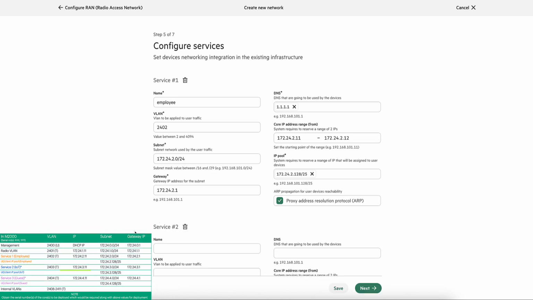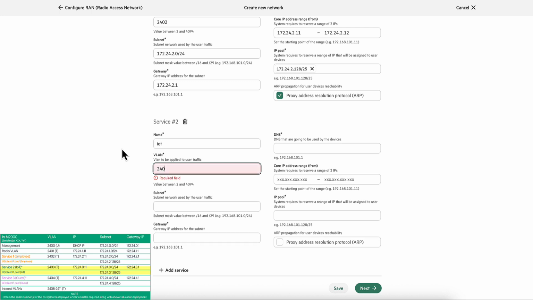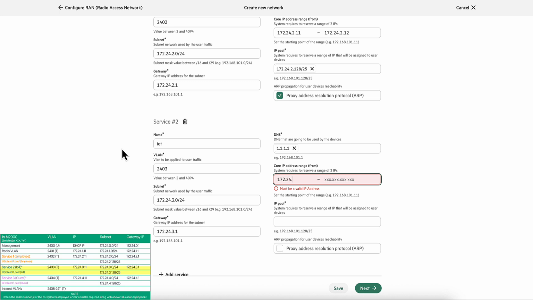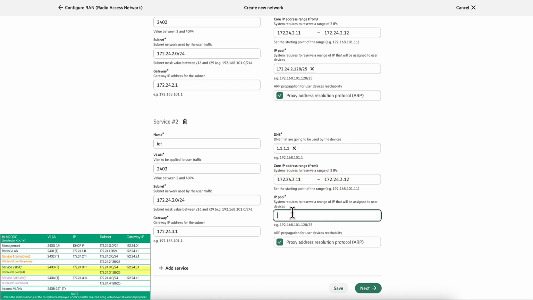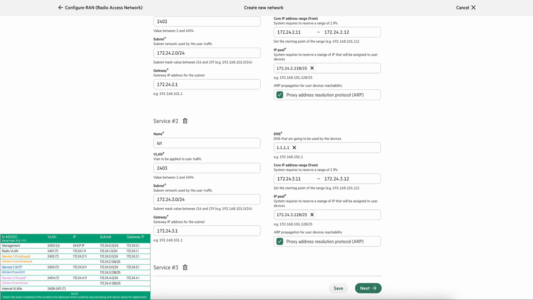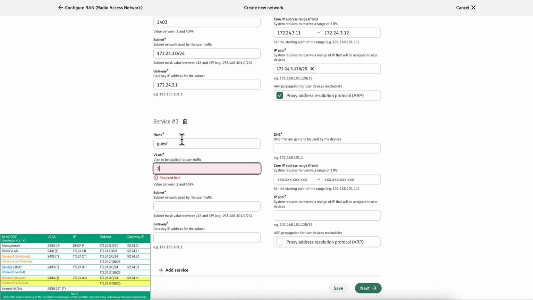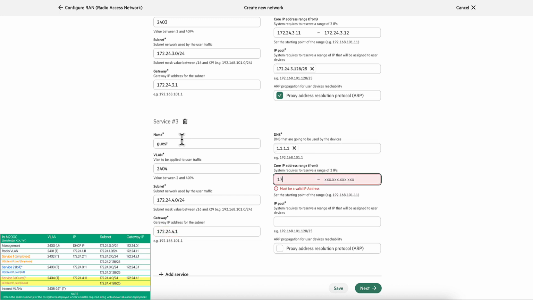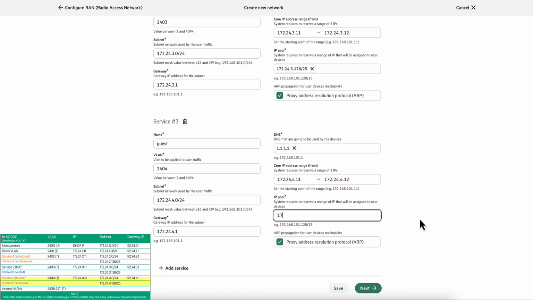We can also add service number 2 with the name IoT, where IoT devices such as cameras, scanners, or POS devices can be associated. We can configure other details for the service such as VLAN, subnet, gateway IPs, etc. Similarly, we can also add another service, service number 3, to cater to guest devices at the lobby, kiosks, etc. Guest devices can be assigned their own APN or DNN and their VLAN values. We can add more services to meet specific customer requirements.